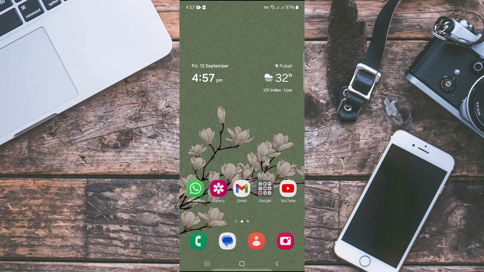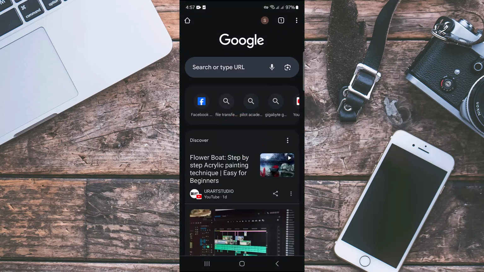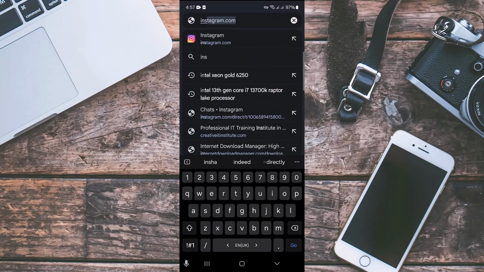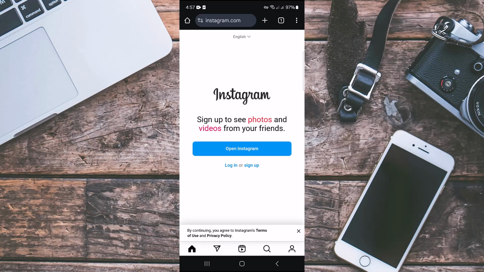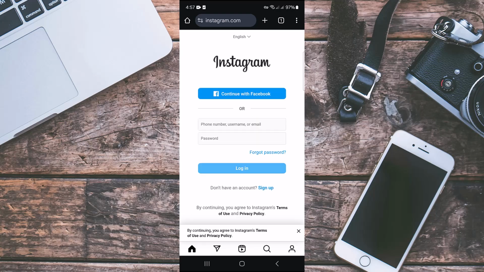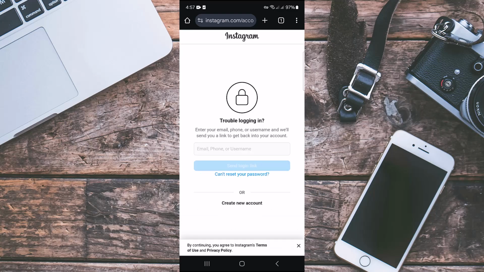If you have forgotten your Instagram password, head over to your browser and search for instagram.com. Suppose you have forgotten your password, so go to forgot password, and here you have to input your email or phone number or username with which you have opened your Instagram account. Once you do that, Instagram will send you an email to your email address, or will send a verification code to your phone number. And that's it. Then you can just change your password from there.